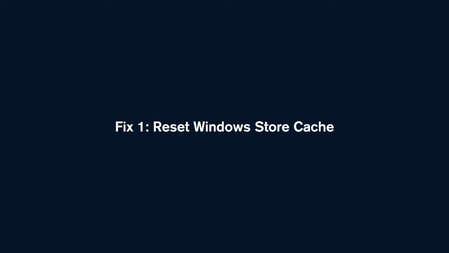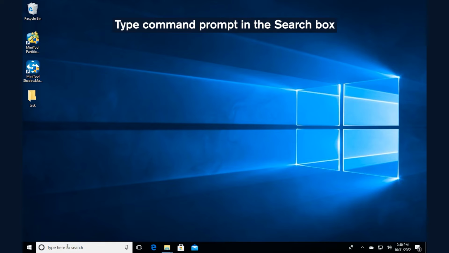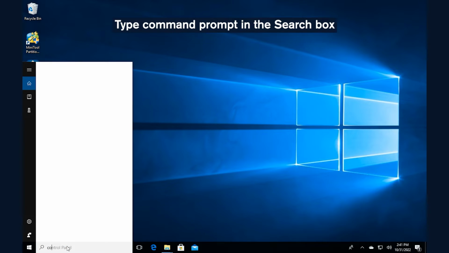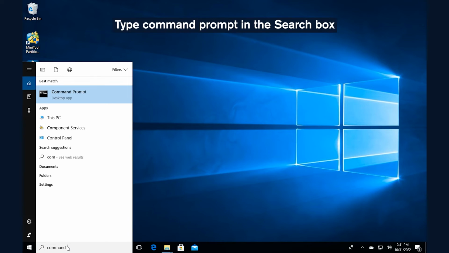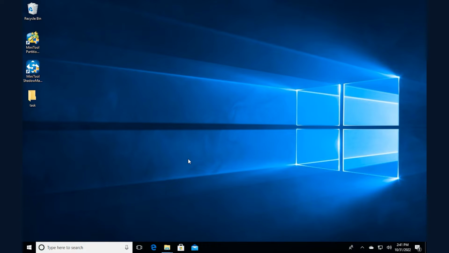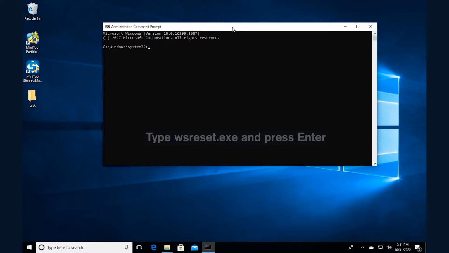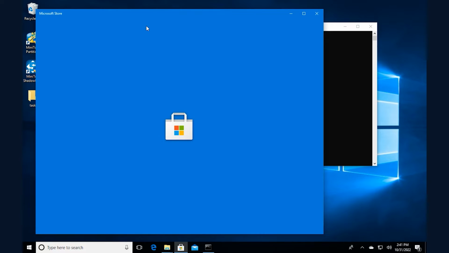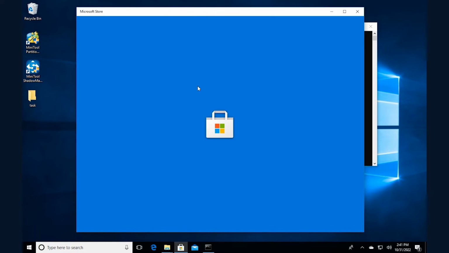Fix 1. Reset Windows Store cache. Type command prompt in the search box of Windows. Right-click the first result to choose Run as Administrator. In the pop-up window, type reset.exe and press Enter to continue. Then the process will take a while. After the process is finished, Microsoft Store will open automatically.